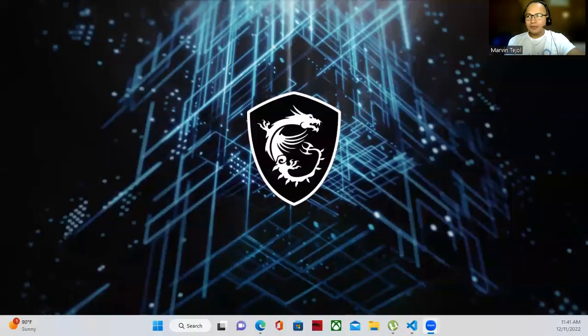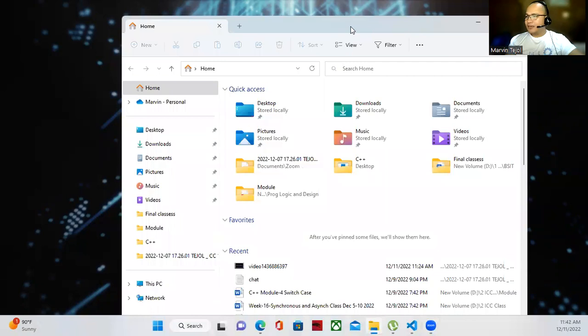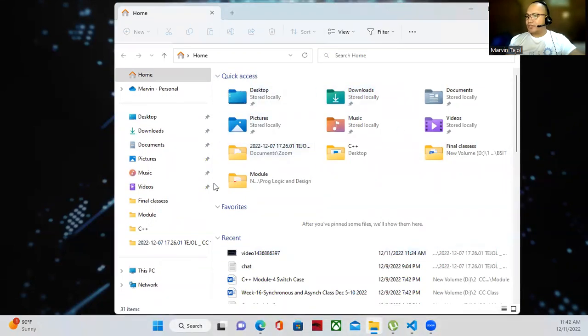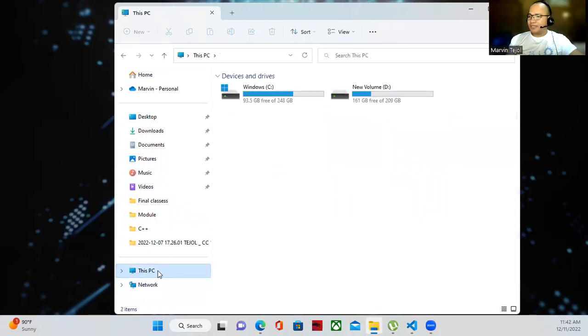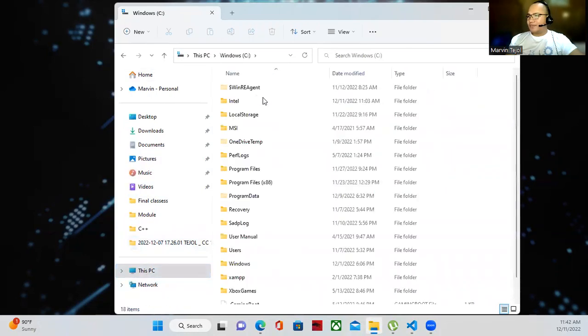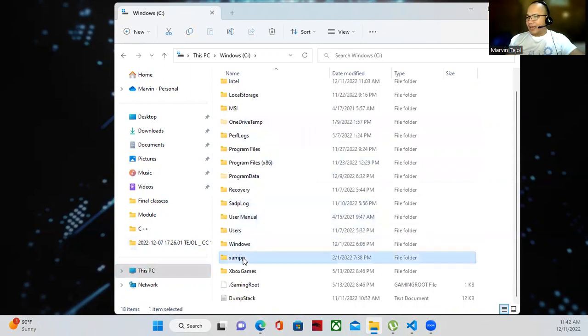Okay? So first thing, guys, what you're going to do, of course, we stopped there. So you're going to check the files from your drive C. You can press Control E for the location, to open the computer files, or just click any folder, then browse This PC, then browse the drive C and click the XAMPP.